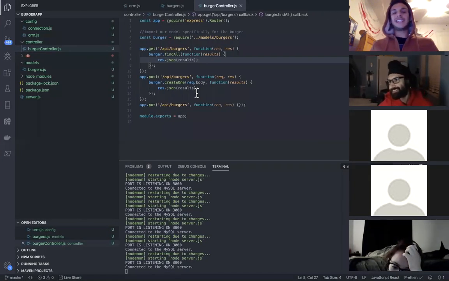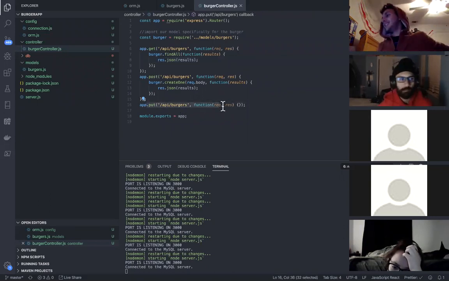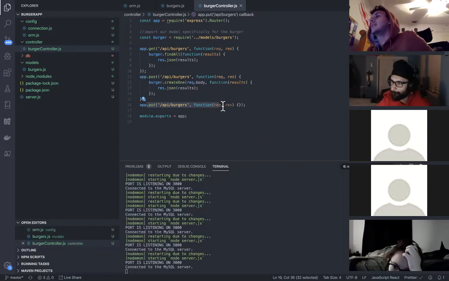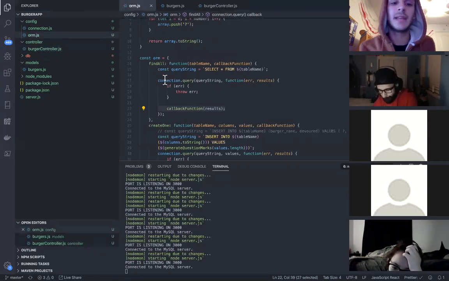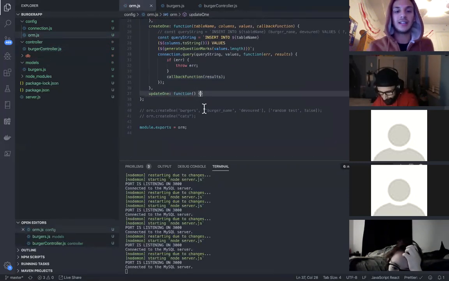So the last one is the put route. This one's a little tricky because I personally think that updating and deleting is the hardest part of doing any CRUD because it requires some extra work. But I'm gonna go over it. So we're going to go back to the ORM, and we just got to finish that here.